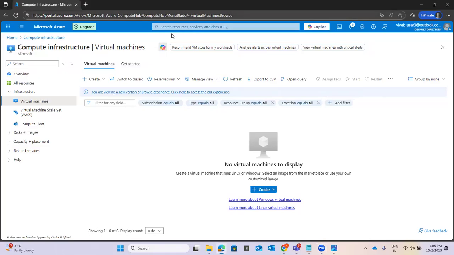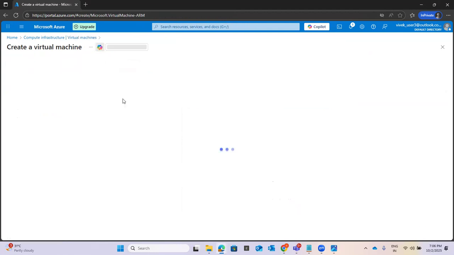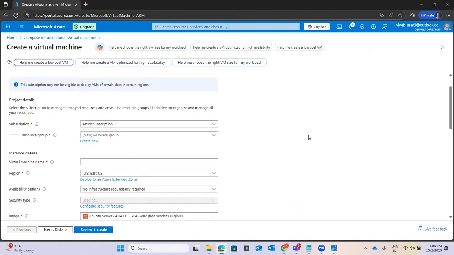Okay, now we've come to the virtual machine. I'm going to create a virtual machine now. Please watch carefully what I'm going to select here so that you will get more idea.